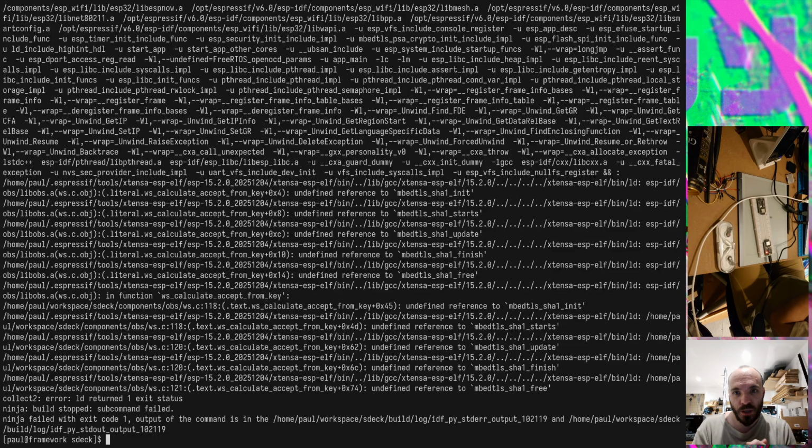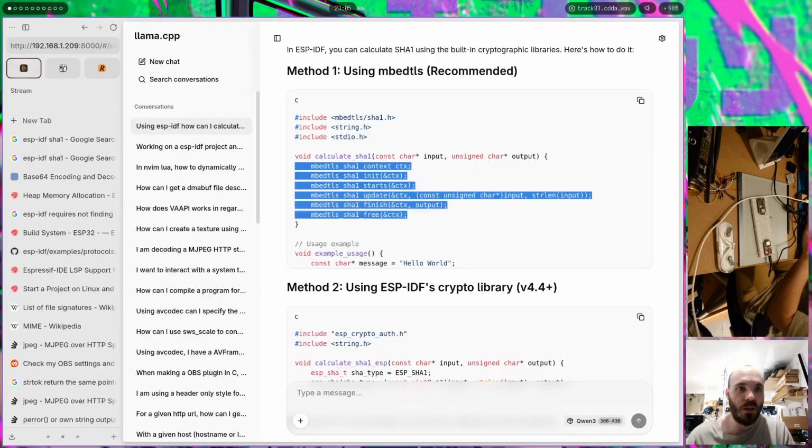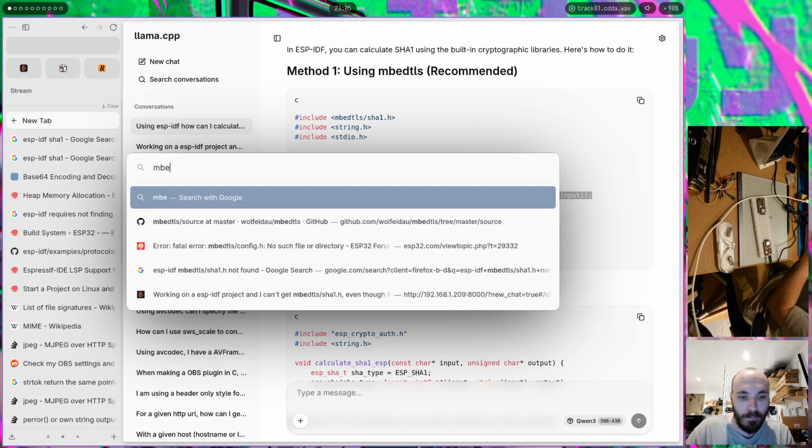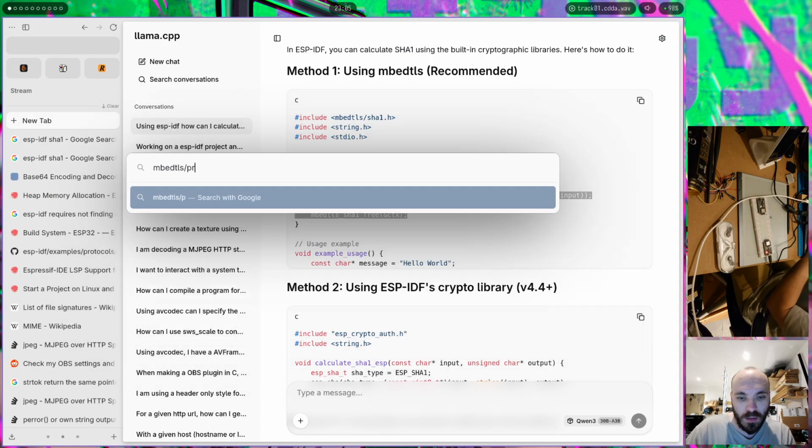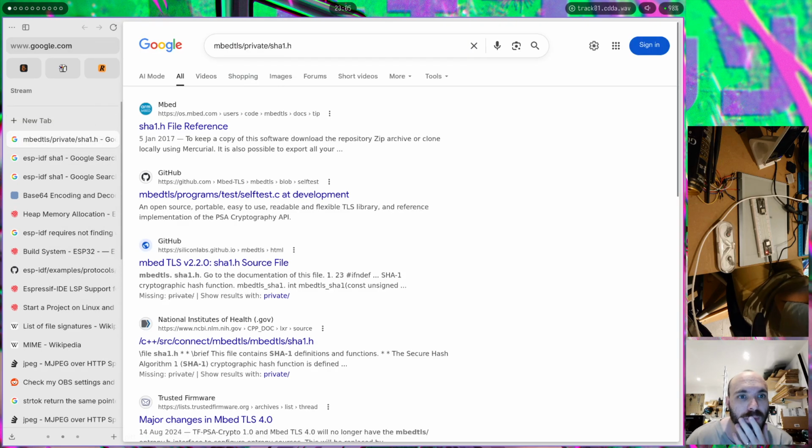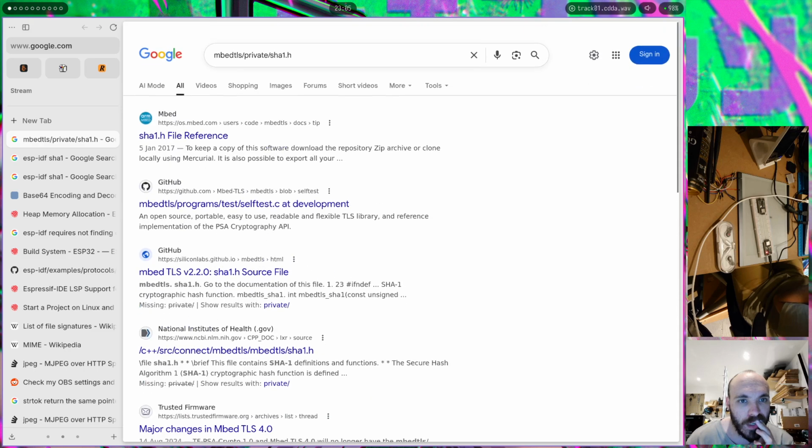Undefined reference to SHA in HF. So the H file is there, but the implementation is not there. So I think this is pretty clear that embed TLS does not have that thing. Let's see. Embed TLS private SHA1.h. Why is it in private?